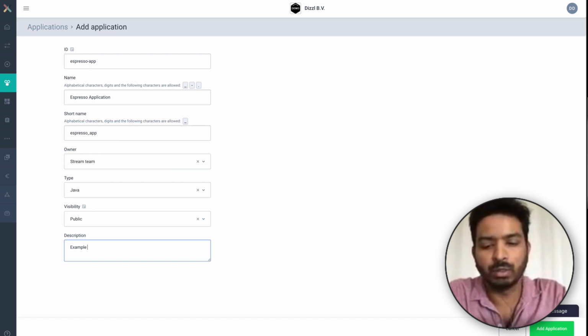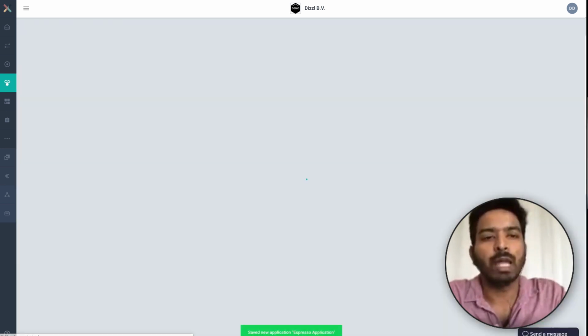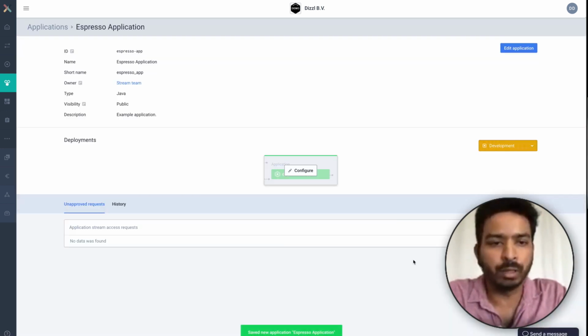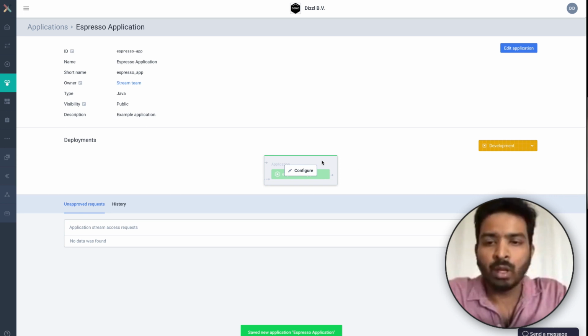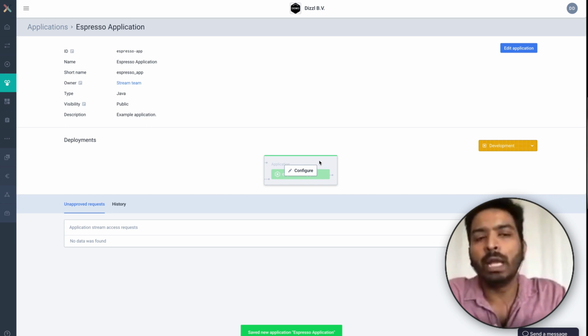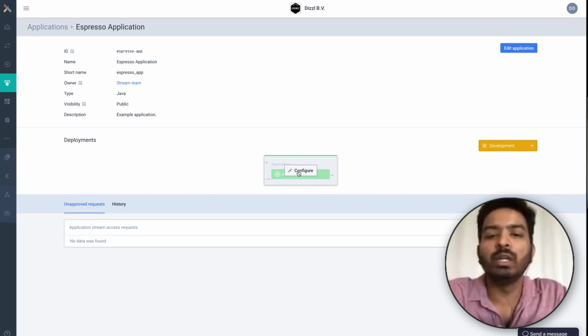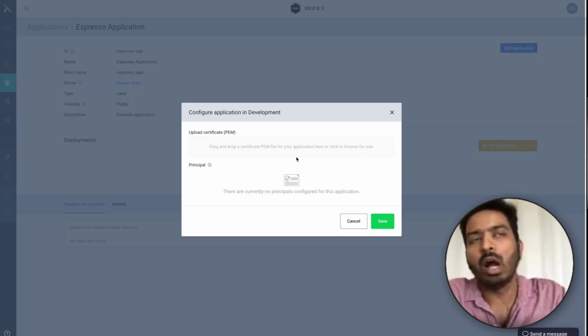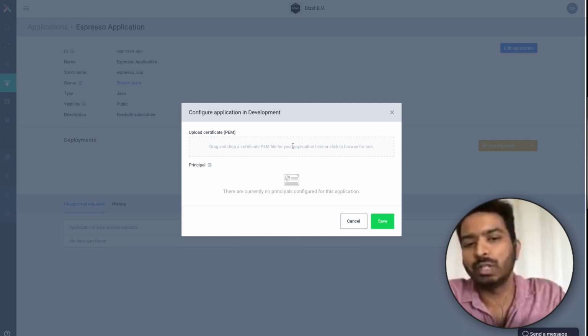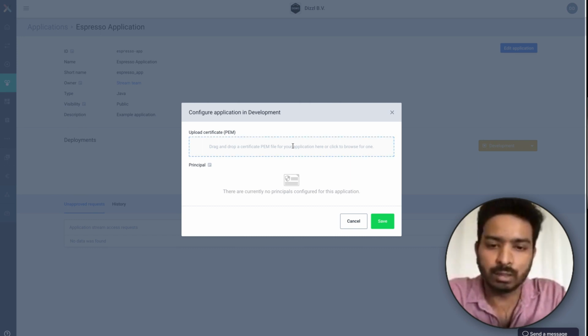Some description. Application. All right. So now we have the application definition created. At this point, nothing has been created in the backend. It's only in the database. Before we can do anything with this application, we need to configure a principal, which defines how this application is going to access a stream with what credentials.